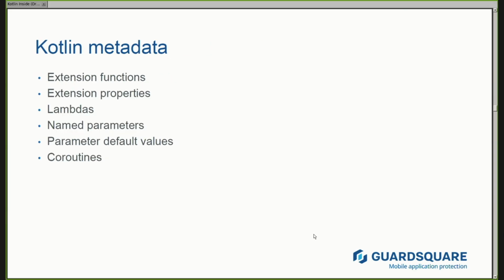Okay, so so far I've been talking about bytecode, so the bytecode that the Kotlin compiler generates. But the Kotlin compiler also generates metadata for all of the constructs that it offers. And I'll go into a bit more detail about where and how it stores those, just to give you an impression of what's going on there.